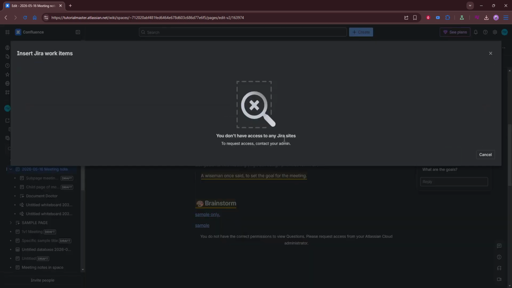Now, switch over to the Confluence page where you want to display the roadmap. Navigate to that page in your space so you're ready to edit the content where the roadmap will sit. Click Edit to enter the Confluence editor.